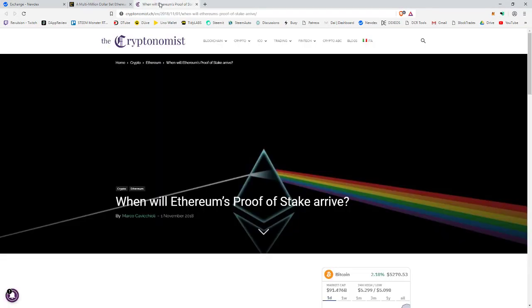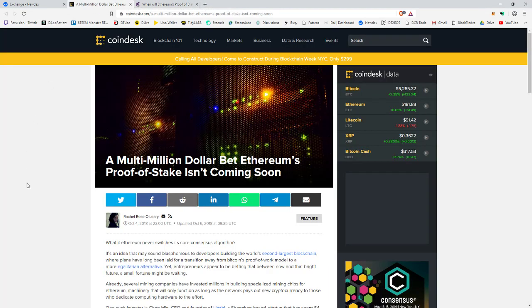So let's take a look at this. There's a possibility, although there's apparently a multi-billion-dollar bet Ethereum's proof of stake isn't coming soon. What does proof of stake mean?